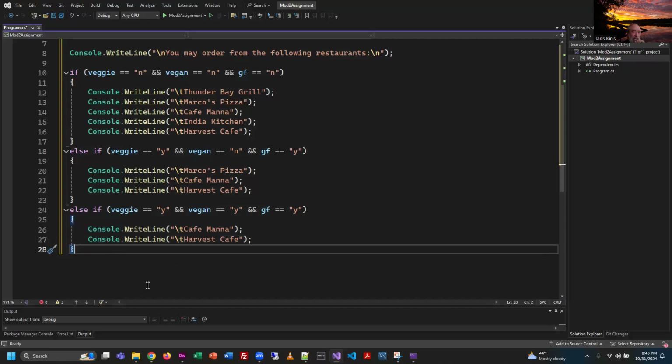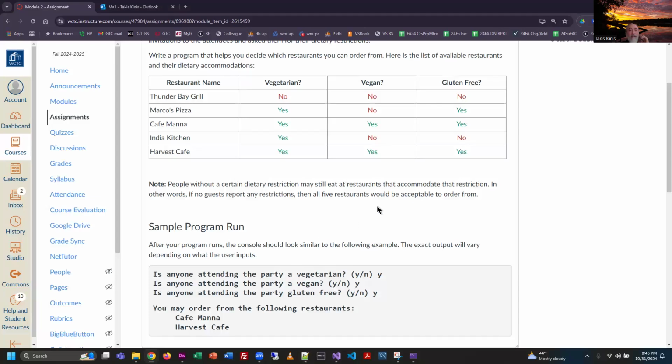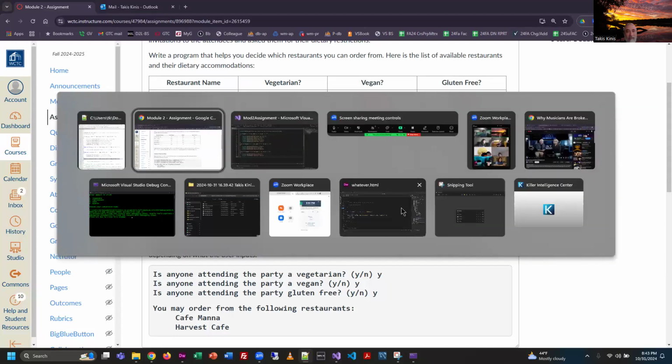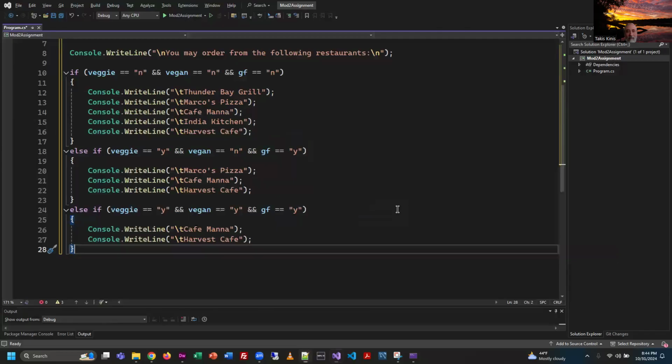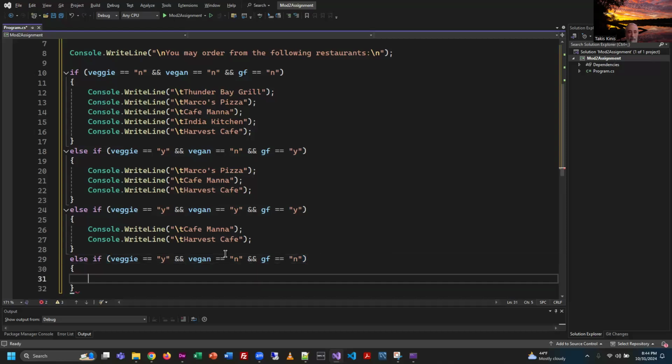All right, so these are the only ones that check all three boxes. What's another scenario that we haven't checked yet? How about a yes, no, no? We haven't done that, right? Here's the else if for that. So veggie, yes, vegan, no, gluten-free, no. Curly brackets.